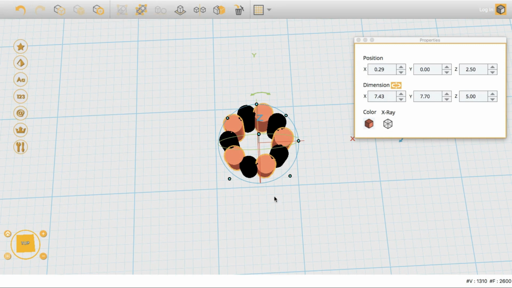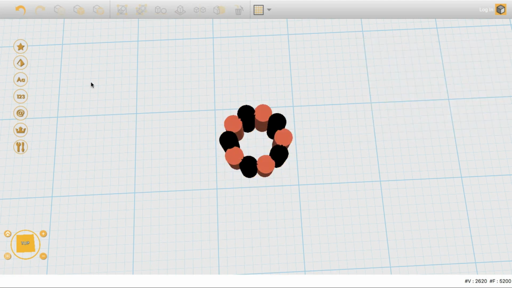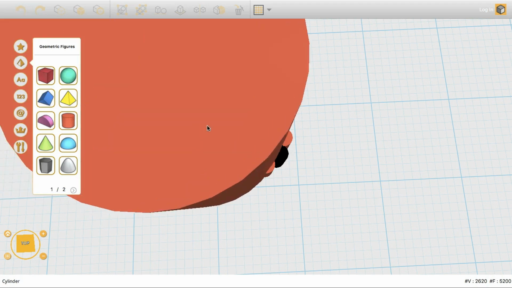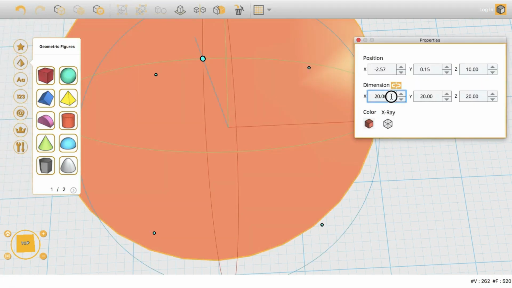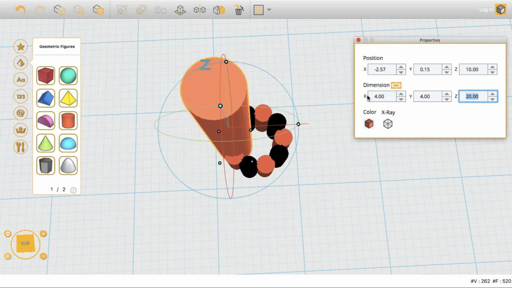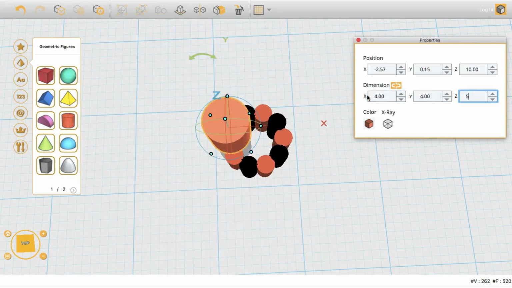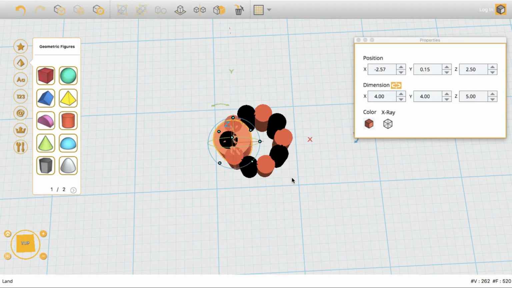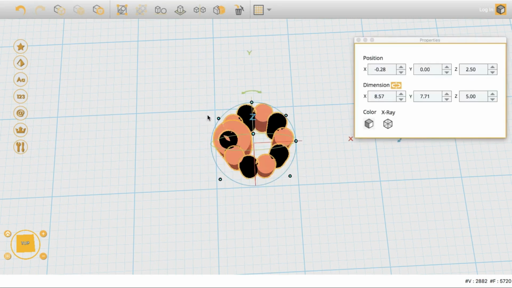And then just for now, select both groups and then group those together into one group as well, because I'm going to need to do that for when I align stuff. So I'm going to create another sphere, and I'm going to make that 4 by 4 by 5. And this is going to go in the center, so land that onto the platform as well. And 4 by 4 is just a guess at the minute.